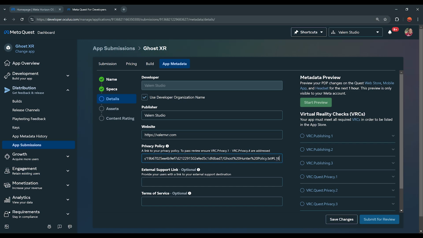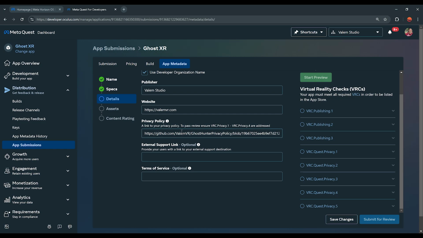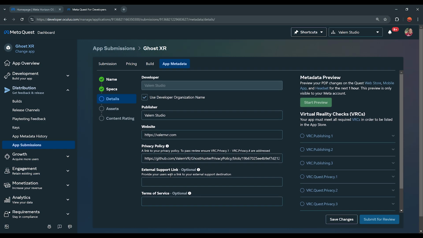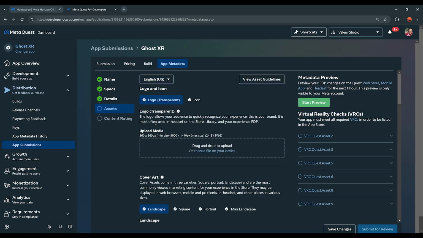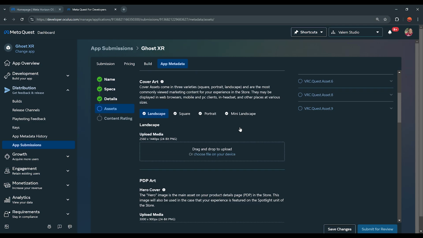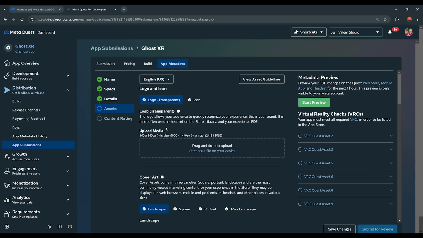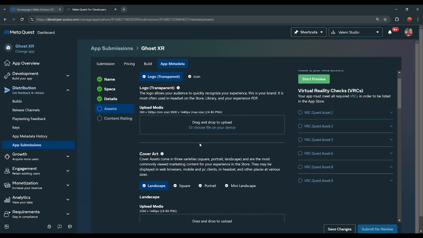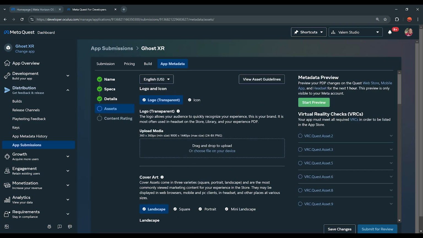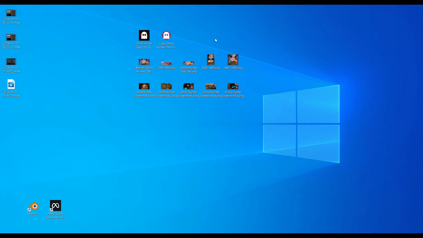Now, if you need more information about how to write a privacy policy, there is a lot of documentation from Meta if you want to make it right. Anyway, the last two are optional, so we can click on Save Change. There we go. As you can see, everything seems to be good. So now let's go to the assets, and this is where we can add some images to our game. So this is, of course, the most important step. Now, look at everything that I've prepared for this tutorial. So these are all the images that you'll need.